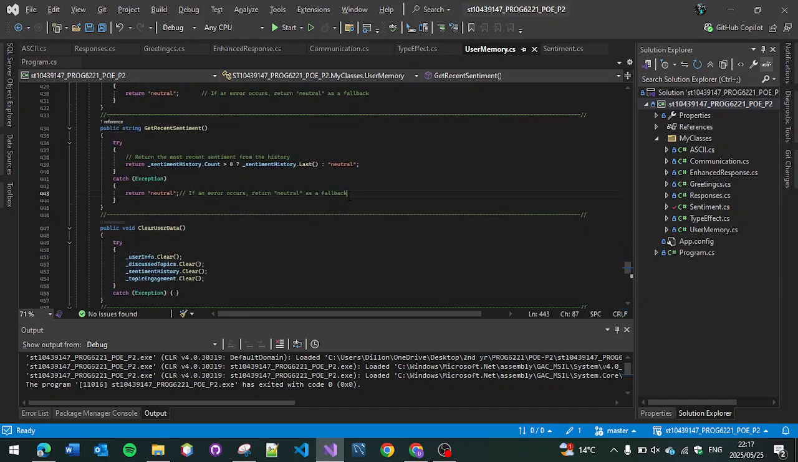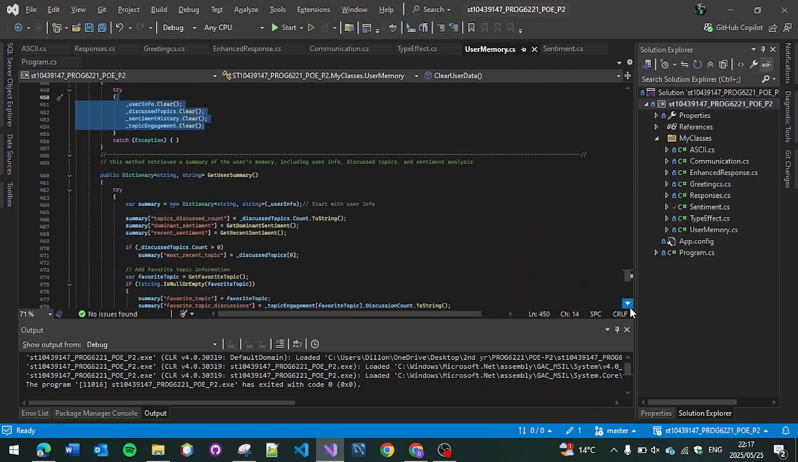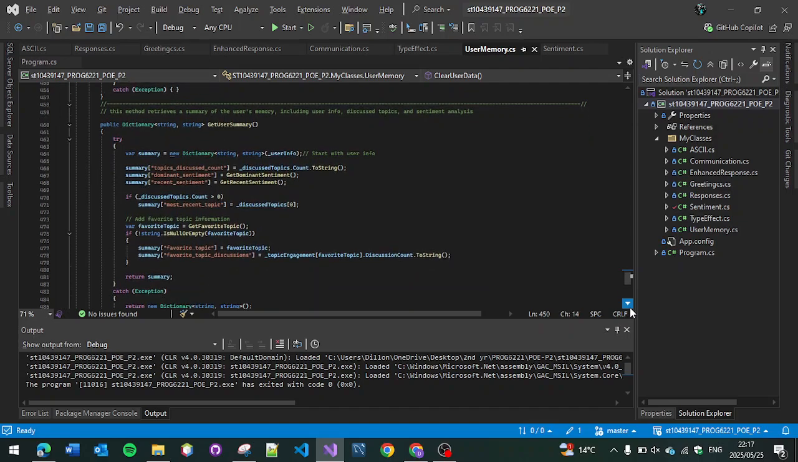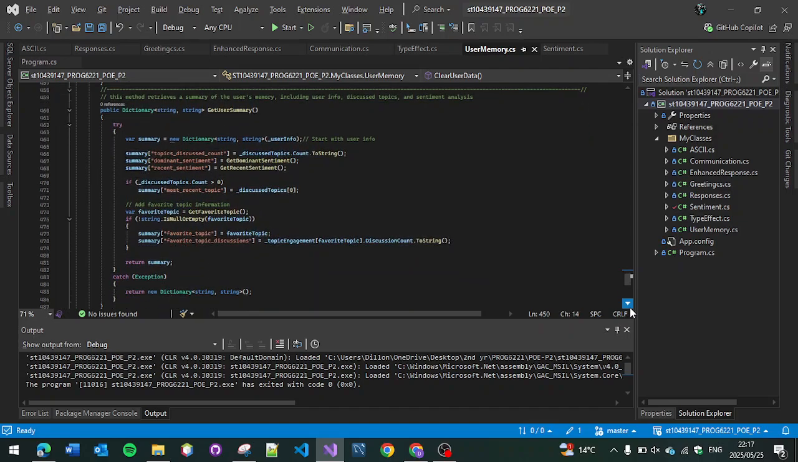This is getting the most recent sentiment. This is clearing user data. This is getting the summary of all the different things. Let's say summary through a dictionary. So let's say summary of topics discussed count. That will be stored in a dictionary. Dominant sentiment, stored in a dictionary. All of that will be stored in a dictionary. But if the discussed topics count is bigger than 0, summary is the most recent topic.